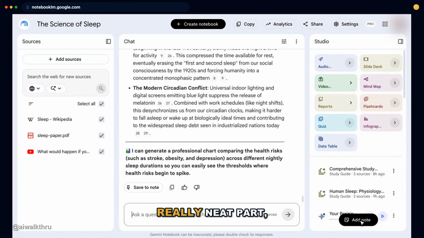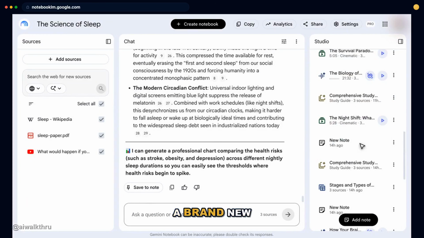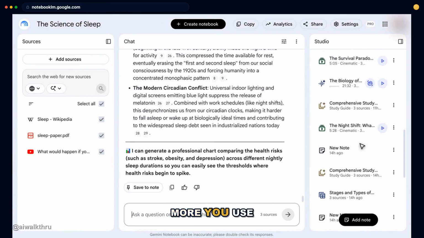And here is the really neat part. You can select your notes and convert them into a brand new source. So your own writing becomes something the AI can then read and reason over as well. So your notebook actually grows smarter the more you use it.